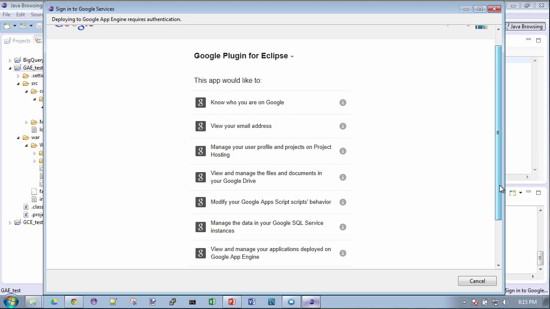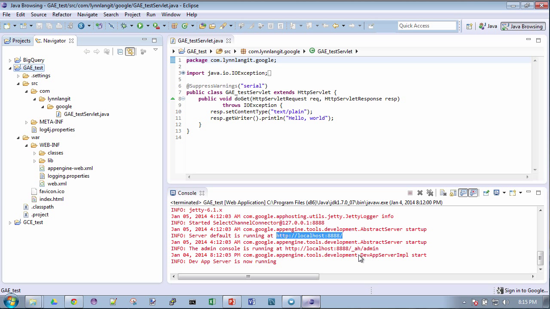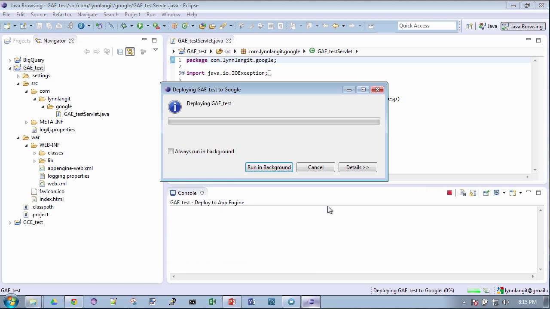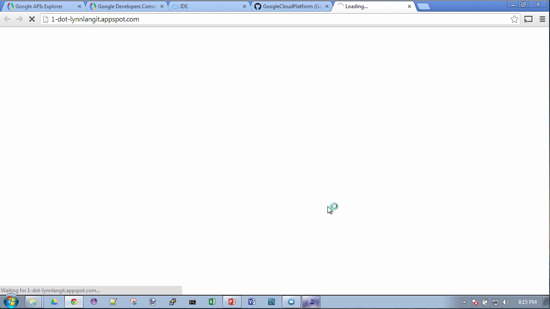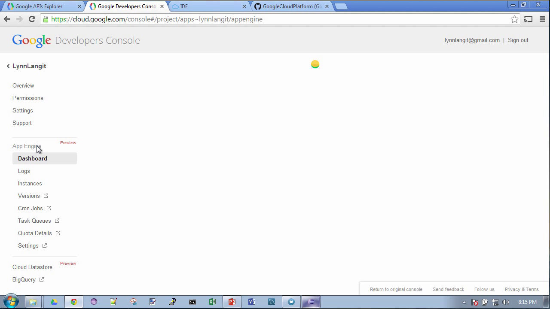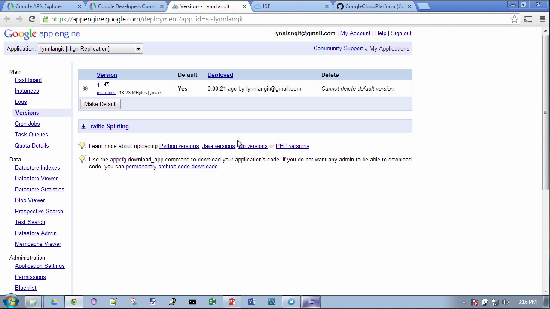Here's the authentication for Eclipse. And ready to deploy and launch in a browser. And there I am running live. And if I drill in to App Engine and I go to the versions, you can see it was deployed 21 seconds ago.